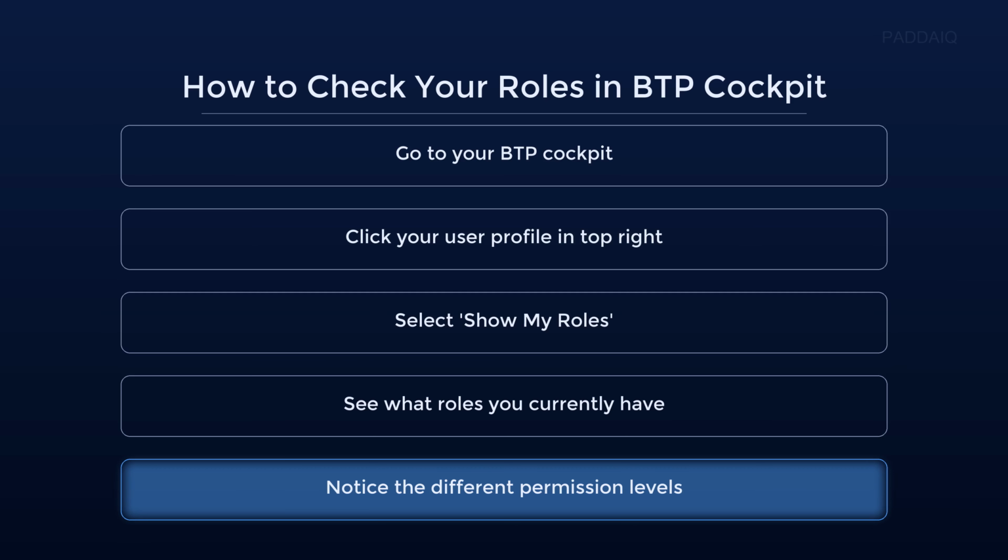Notice the different permission levels. This means each role grants specific cockpit access, like viewing data or managing services. For example, an auditor might only view reports while an admin can modify security settings. Understanding these distinctions ensures users have appropriate access for their responsibilities.